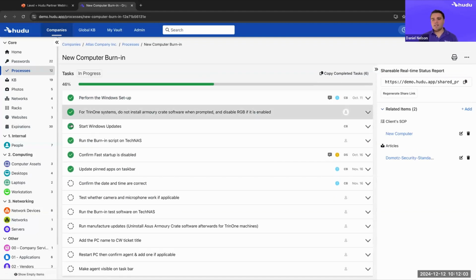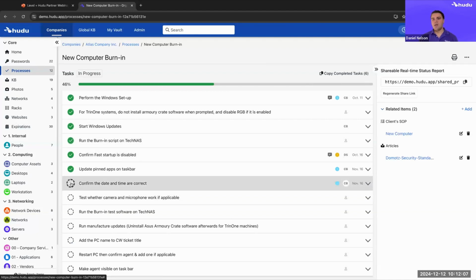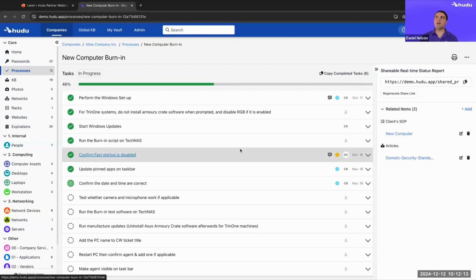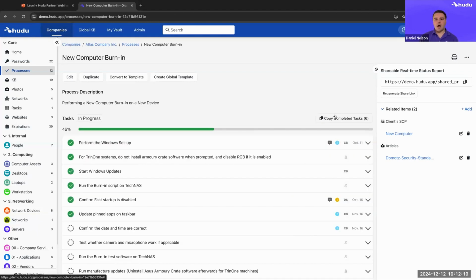These can be a great way to have reproducible results across your entire Hudu instance and really have these trackable SOPs where I can go through, I can check off steps as they are completed, I can have notes for task completion, assign users and due dates, and easily copy all of my completed tasks so I can ensure that my internal notes for process completion are visible. So if I want to see how long tasks are taking my technicians to complete, I can easily do so.